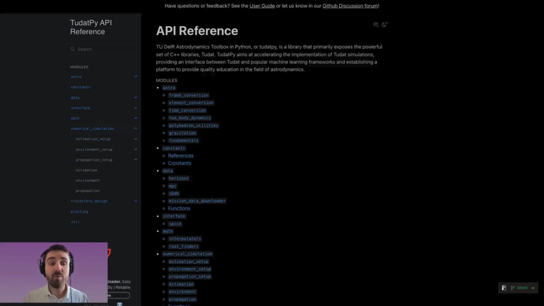For example, the numerical simulation module contains the estimation setup, the environment setup, propagation setup, estimation, environment, and propagation. These are submodules that allow you to do specific things such as setting up your estimation or the environment or the propagation. For example, in the propagation setup, you might expect to find a way to define accelerations acting on a body when it comes to propagate its orbit.